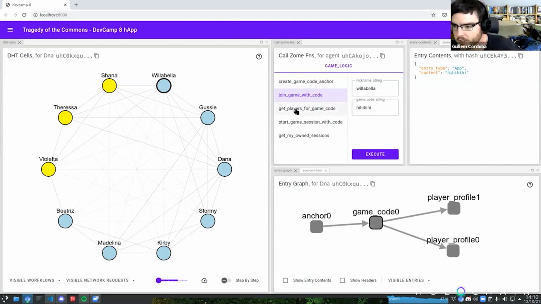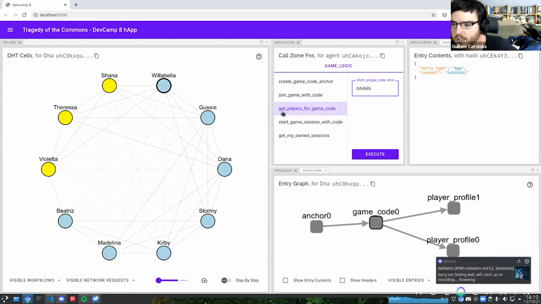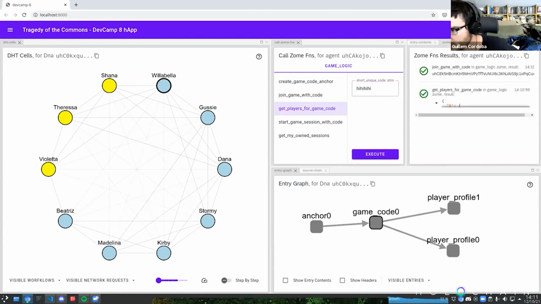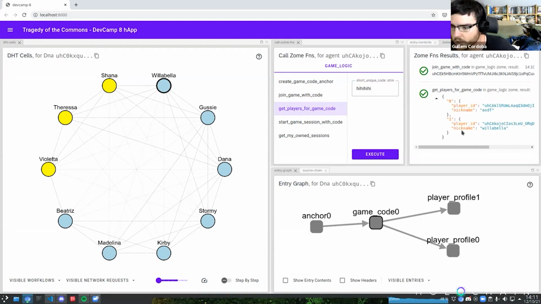So now let's execute this. This should be "he". And this is one of the new functions that we are going to make: get players for game code. From a game code, get all the players that will be playing. Let's execute that, and we can see the results here. We have two players, with nickname ASDF and nickname Willa Vela.